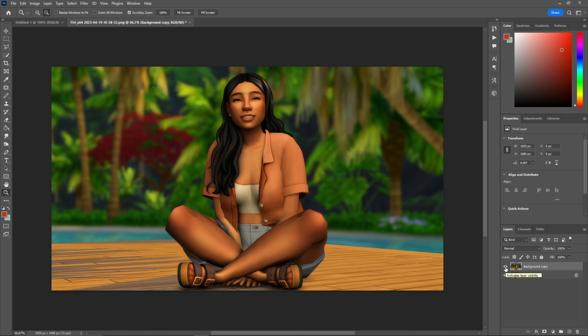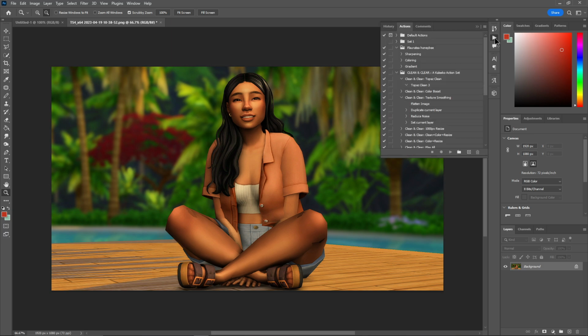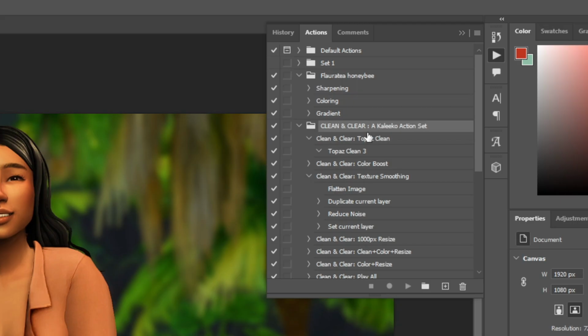So I am going to basically undo this and I'm going to show you guys the other option. I like this option too. It just depends on my mood for the day. So I'm going to come over here to the right, and you're going to see the actions button, which is just a play button. So you can click this, and the package that I use is the Clean and Clear package. It's a set that you can get online.